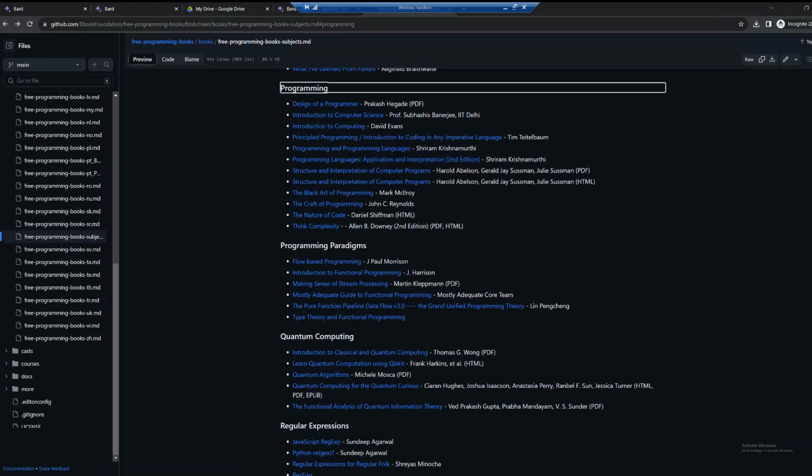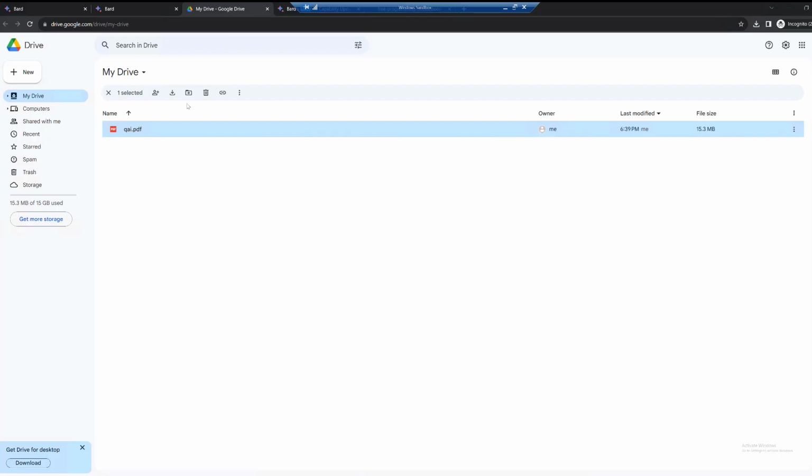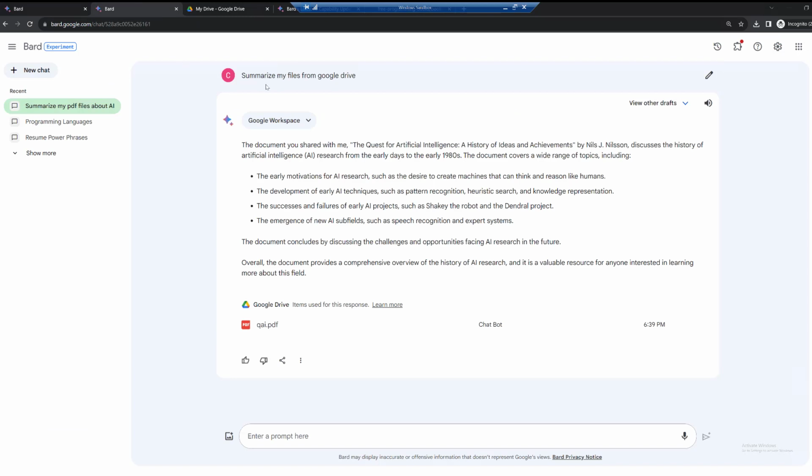So here I've popped over to a GitHub page that has free books about a lot of different topics. And so I found a book that was in PDF just as an example, and I uploaded it into my Google Drive. And so if we go look at my Google Drive, we can see there's one PDF file here, and that is about artificial intelligence. So now let's go back to the prompt that I just typed in, and I said summarize my files from Google Drive.